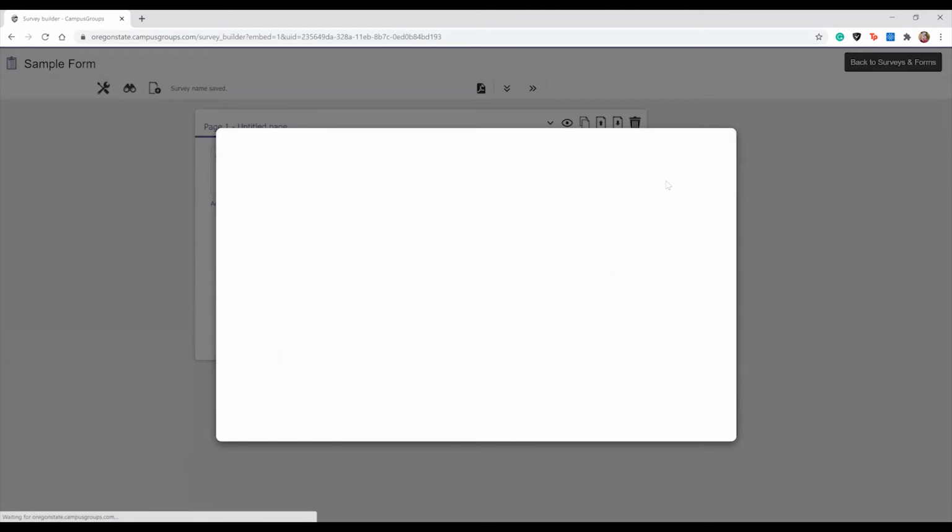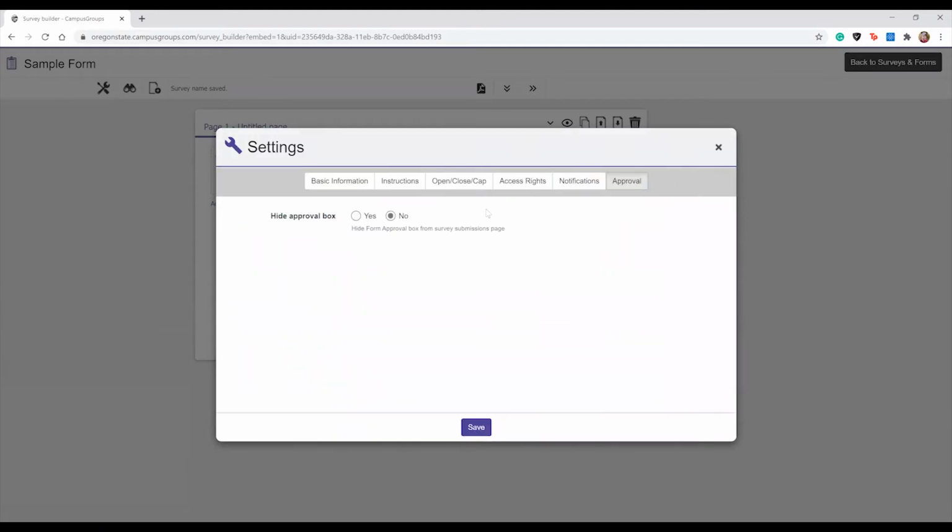And the last section is approval. So do you want to hide the approval box from the submissions page? Essentially, this is just for group officers to designate whether the submission is approved, denied, or on hold, or otherwise.